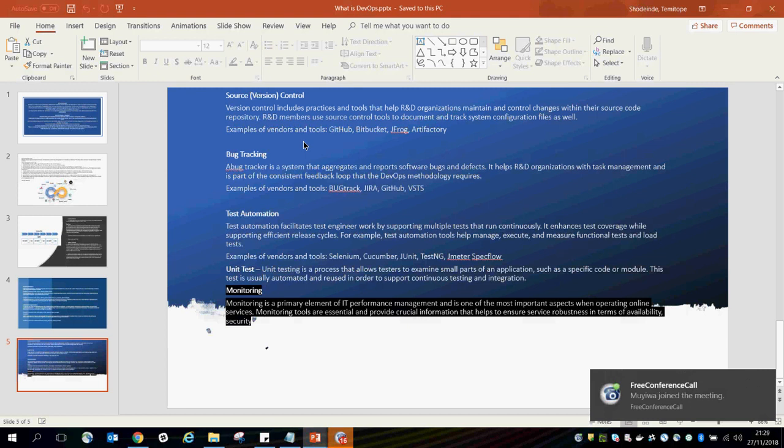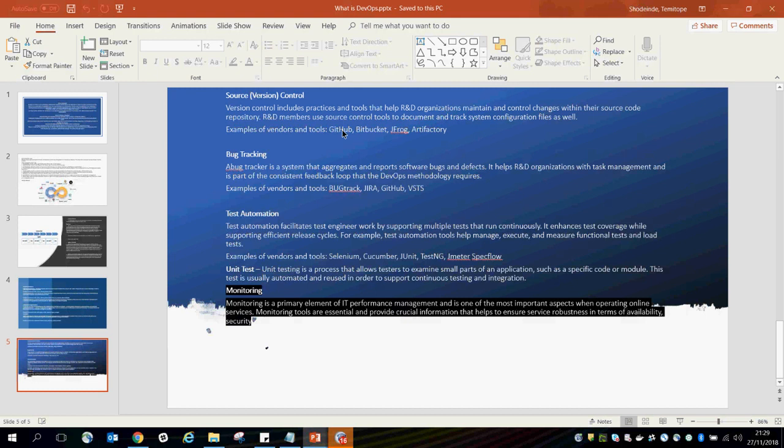Now, examples of version control include GitHub, Bitbucket, and Artifactory as well. Azure DevOps is also an example of a version control system.